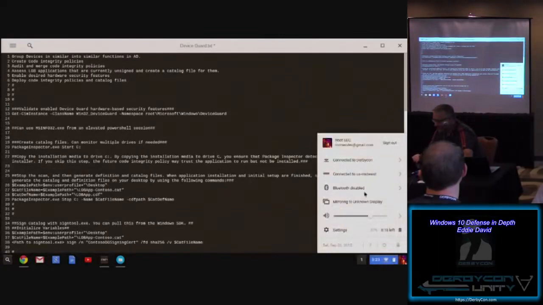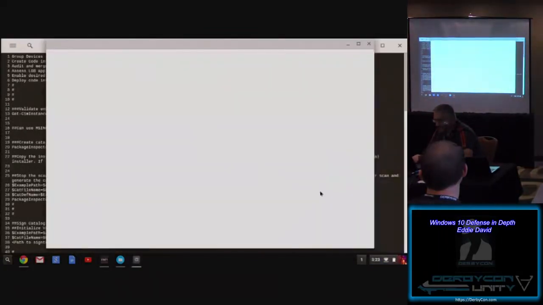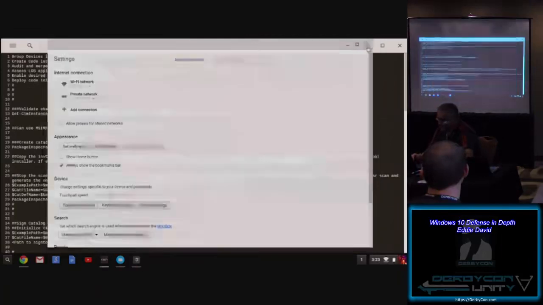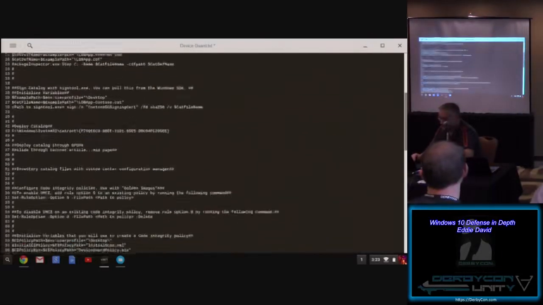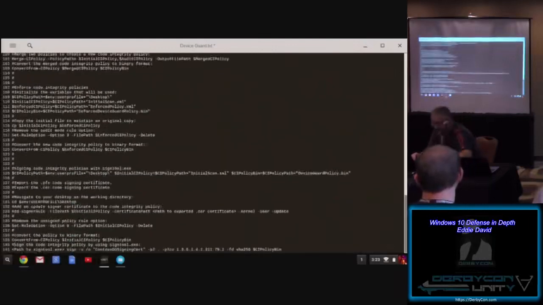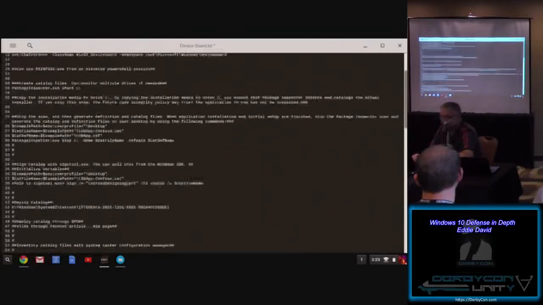Let me, and I apologize for the mirrored display. Yeah, I can't set my resolution any lower. But anyway, you kind of get the point. I have roughly 141 lines' worth of pseudocode to implement Device Guard.